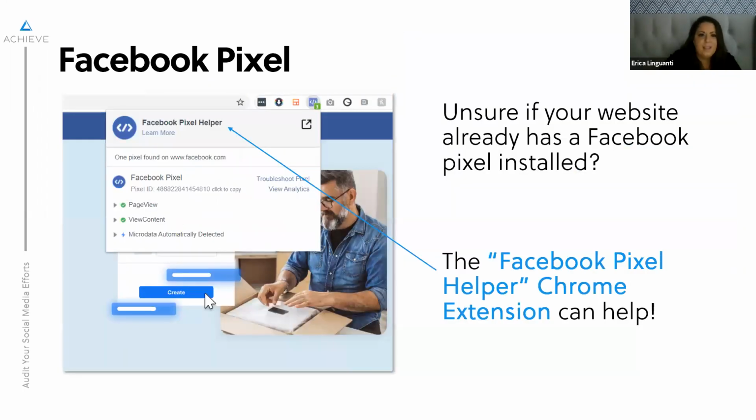If you're not sure if your website already has a Facebook pixel, no worries. There's a free Chrome extension that you can download called Facebook Pixel Helper. And you can go to any website, click that little button, and it'll tell you if you have a pixel ID on your site already.